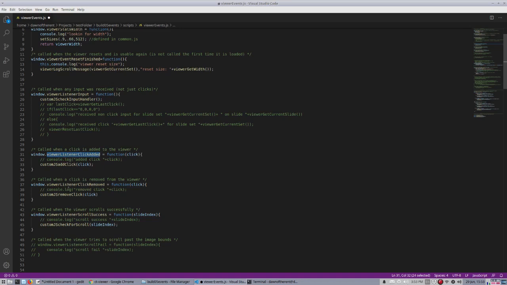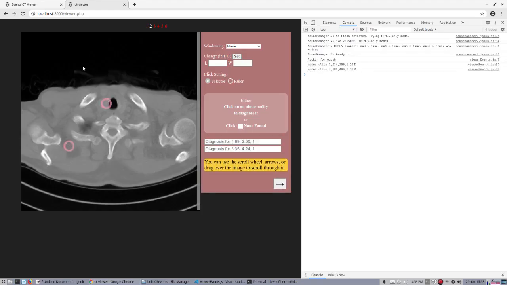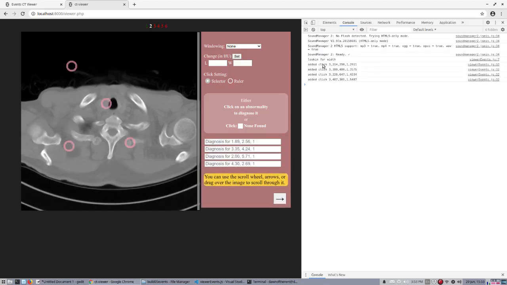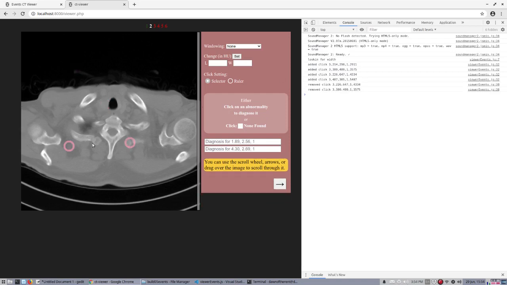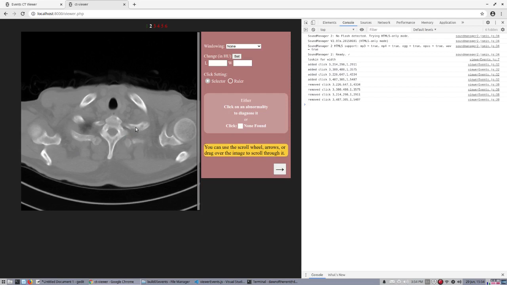So these next two functions will get called if a click is added or a click is removed. This is different from the function we just did because it only works with clicks, and only if clicks are actually enabled on that particular slide. On this one, we do have clicks, so you can see that we've added clicks. Now we removed a click. And this is the event that I use for adding the extra little diagnoses boxes and removing them.